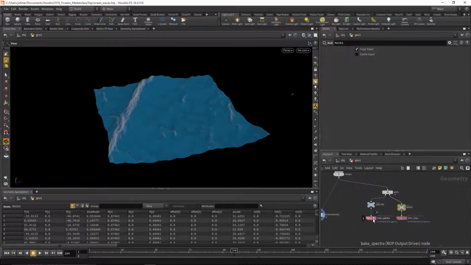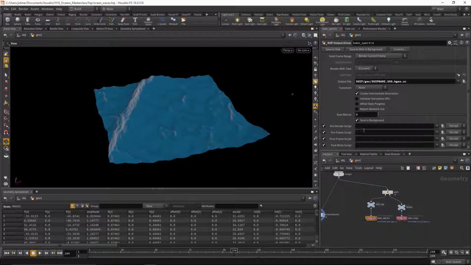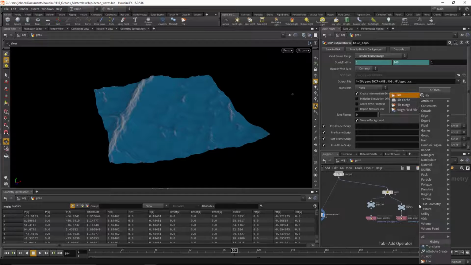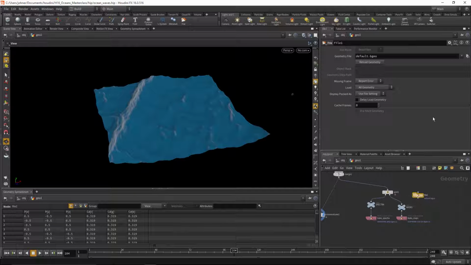So what we're going to do is save them to different sets of files. You can do this with save current frame. You just need to save the spectra once. And then the masks, you save for every frame. The reason you do that is if you look at the resulting file sequences.